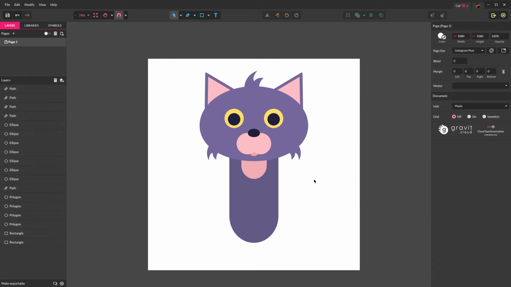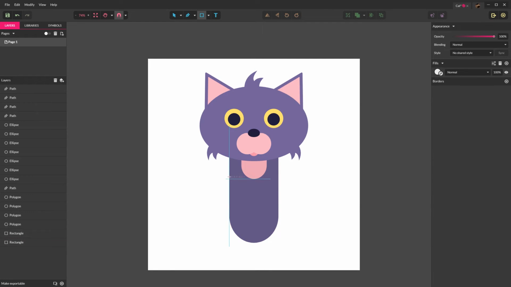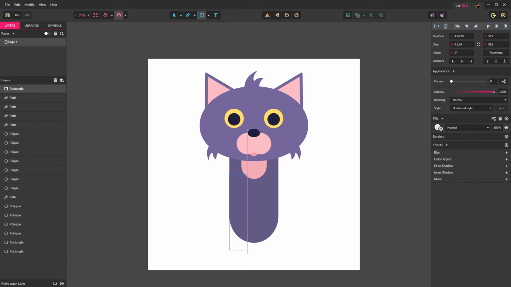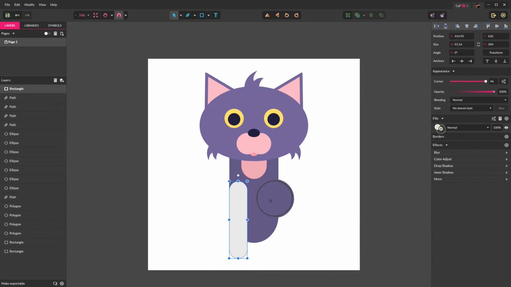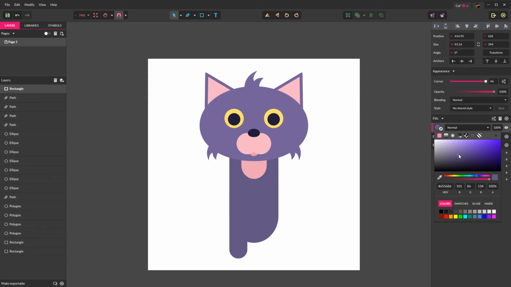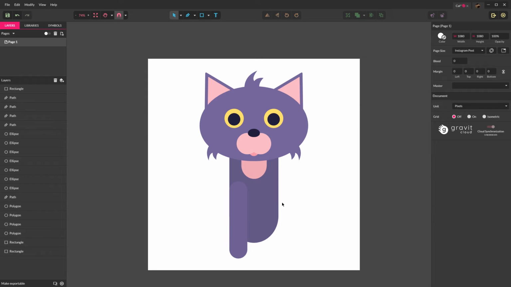Now we're going to hit R, and we're going to draw a rectangle on the front of the body, right there, and round the corners completely in. And I want to drag it down. We're going to create front arms. I want to give it the same color fill as the purple of the body, the dark purple. And then take it and drag the color up slightly.